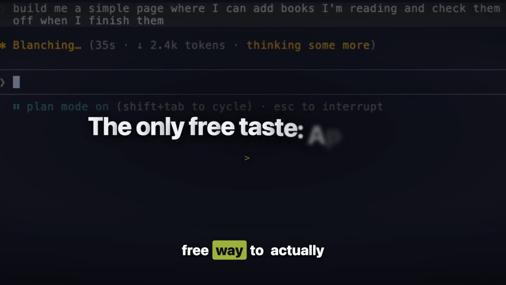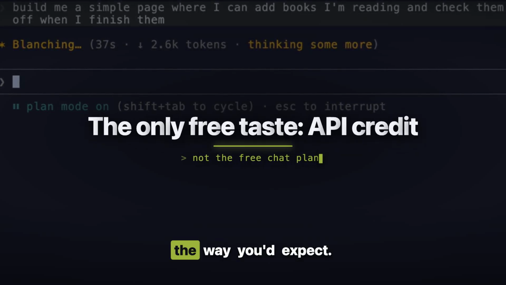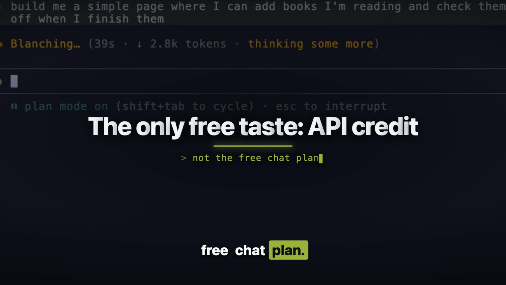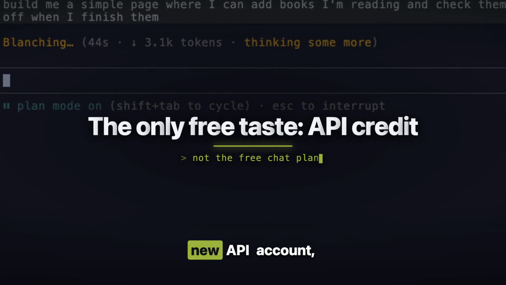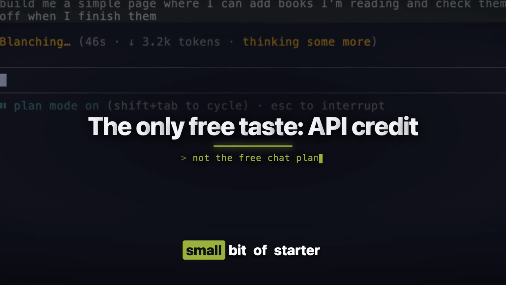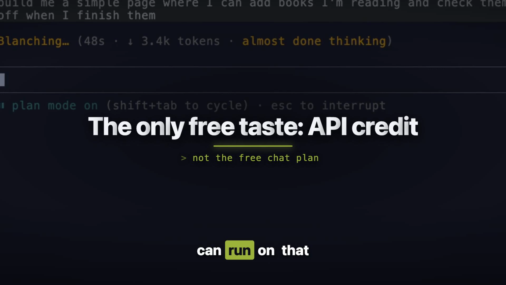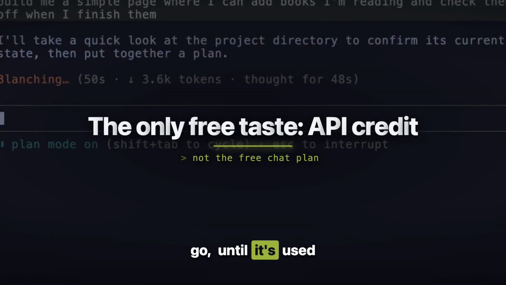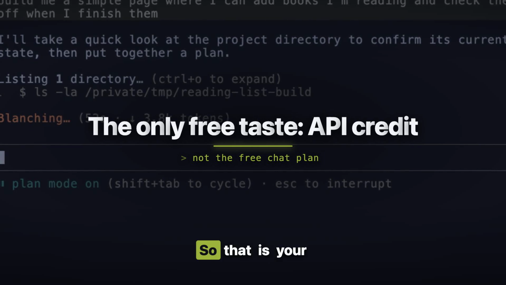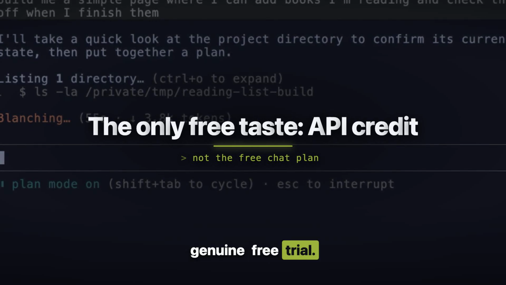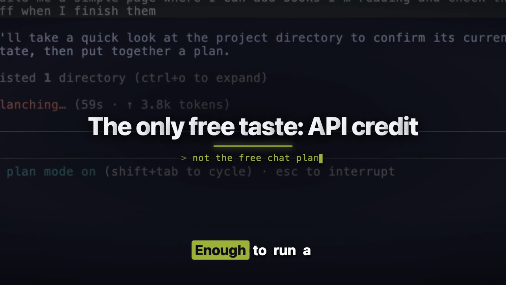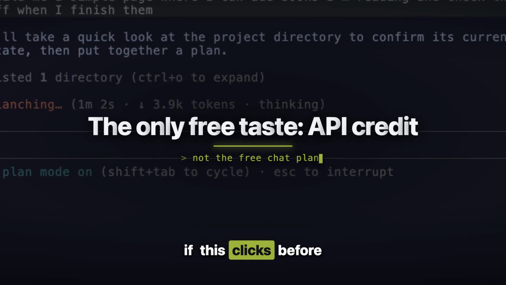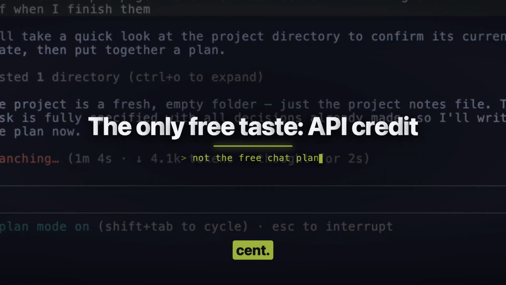So is there any free way to actually run it? Kind of, but not the way you'd expect. It is not the free chat plan. The one real free taste comes through the developer side, the API. When you make a new API account, you typically get a small bit of starter credit, and Claude Code can run on that credit, pay as you go, until it's used up. So that is your genuine free trial. It's narrow, it's small, but it's real. Enough to run a few sessions and see if this clicks before you ever pay a cent.